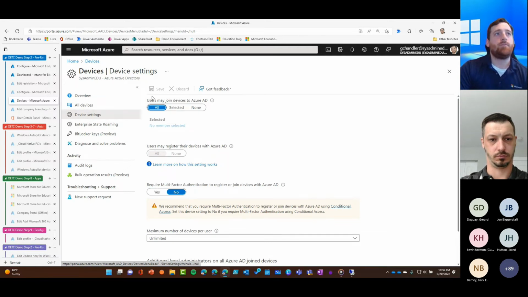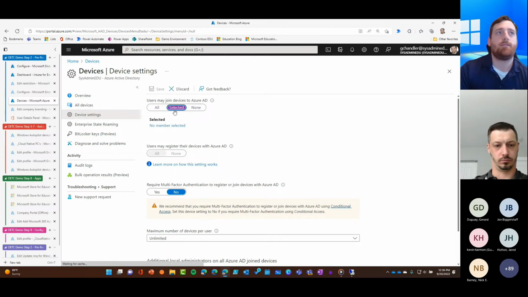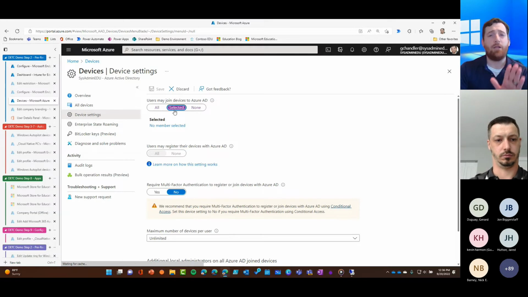And this is called Users May Join Devices to Azure AD. Again, you can have it set to all, which is what's recommended, but you also have the ability to set a selected user group if you wish. Again, we care about the user object here, not device objects. So specify a user group.